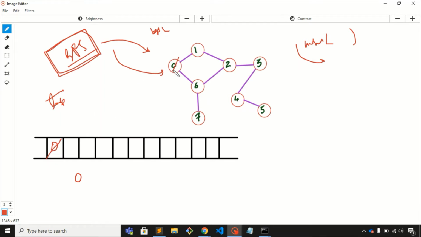So 0 is connected with 1 and 6 and both these nodes are unvisited, so we'll go to 1 and mark this node as visited and push this node inside this queue. Again we'll go to node number 6 and mark this node as visited and push 6 inside this queue.